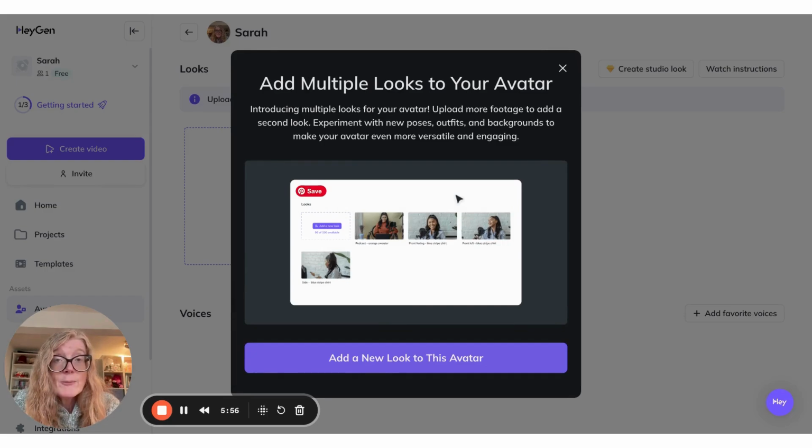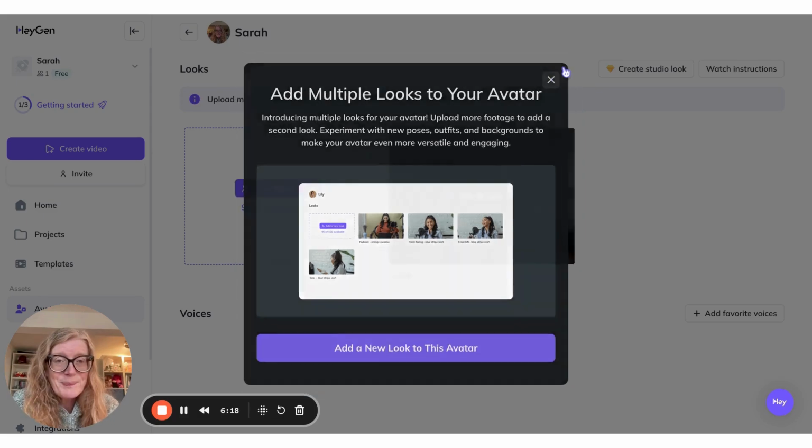it's now saying that we can add multiple looks to our avatar. So if we want to, we can upload more footage to add a second look. So it's suggesting we experiment with new poses, outfits and backgrounds to make our avatar even more versatile and engaging. Now, I'm not going to do that at this stage, but clearly if you want to have more than one look, that would be a really good idea.